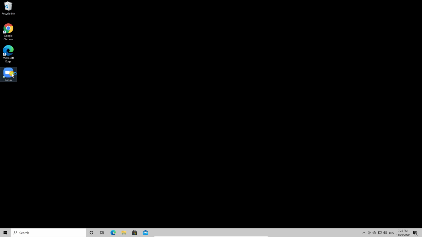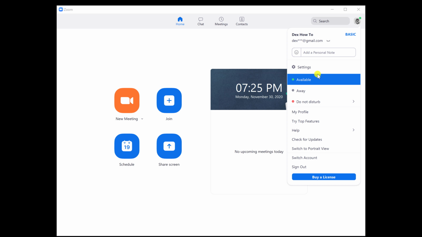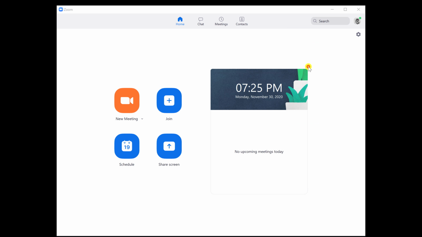You need to have an account on Zoom to set up these settings, so log in with your account on Zoom like I have here. Now click on the Settings button. If you do not see this button, click on the profile icon and from the menu select Settings.